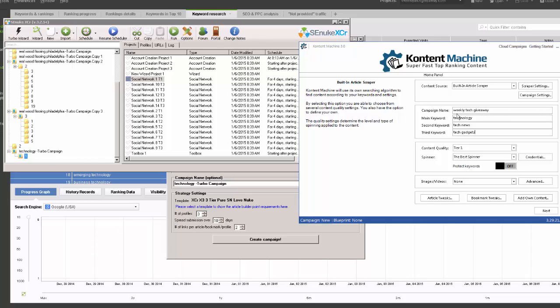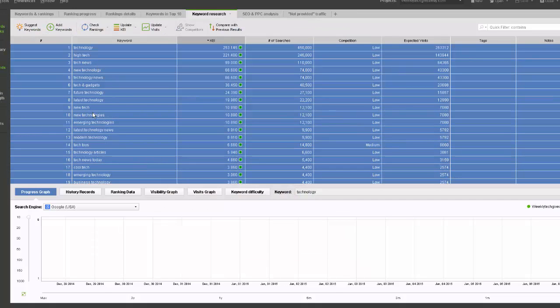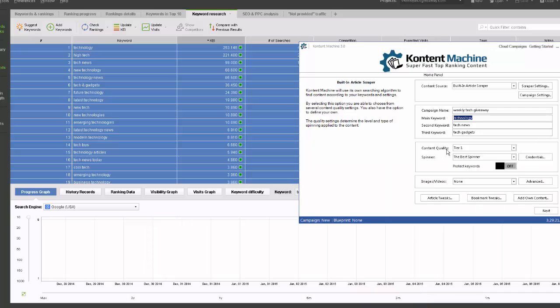I named my campaign name Weekly Tech Giveaway, just the name of the site, something that you can remember it by. Main keyword is technology. And what I did was I just picked some of the main keywords out of my keyword list: tech news, tech gadgets, and those are 3 of the main keywords he's focusing on.